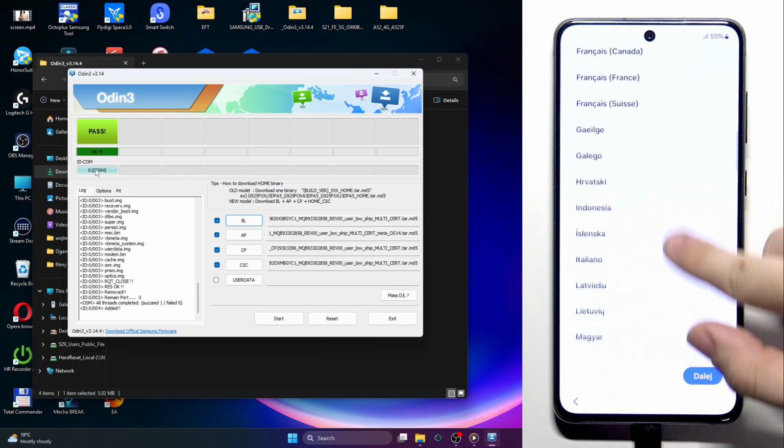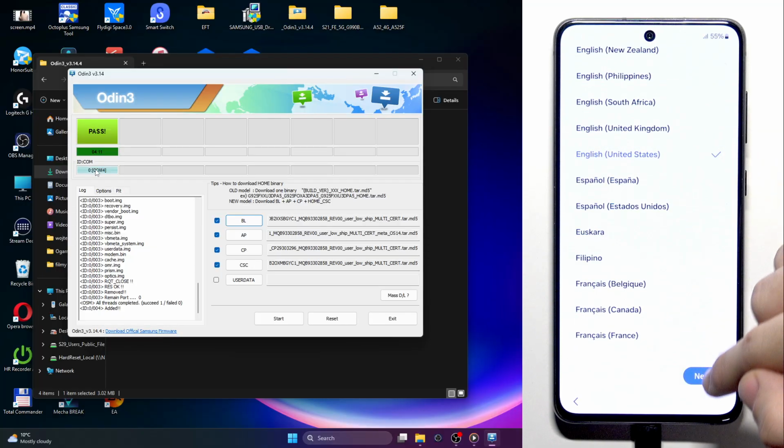Let's set it up. Of course you can do it yourself.